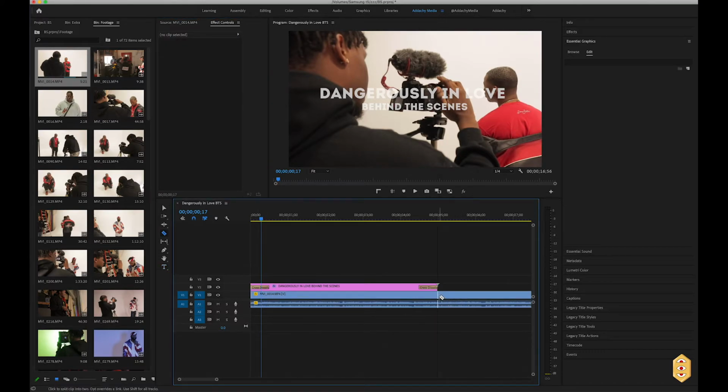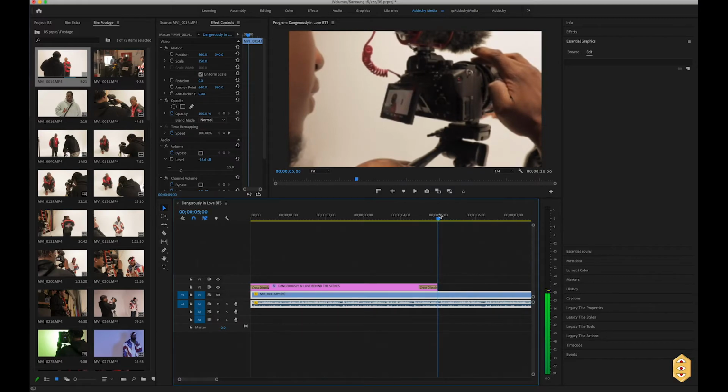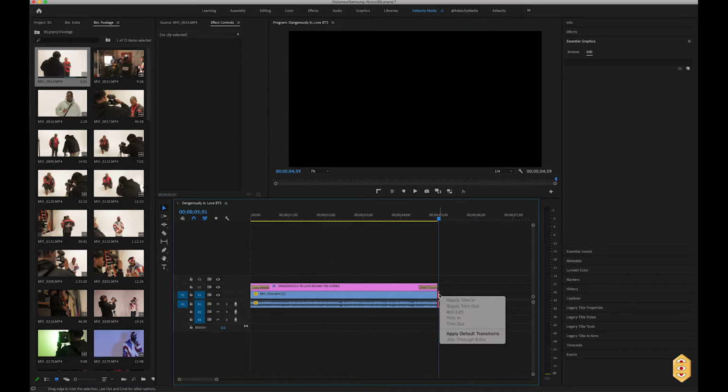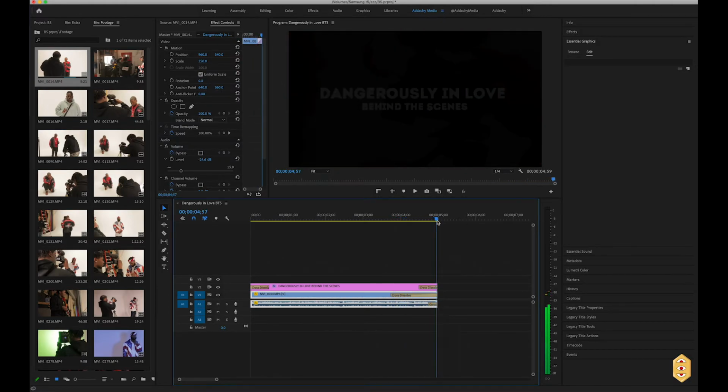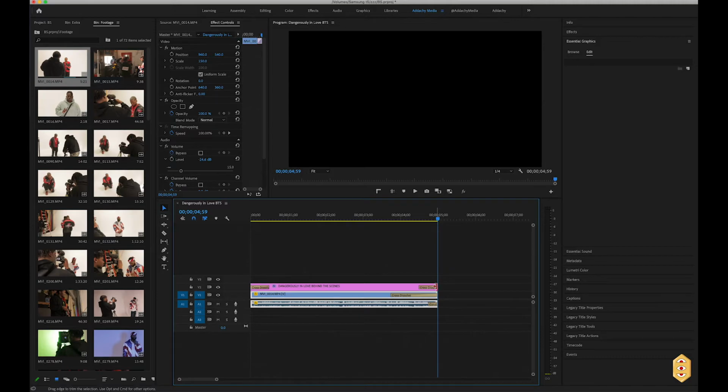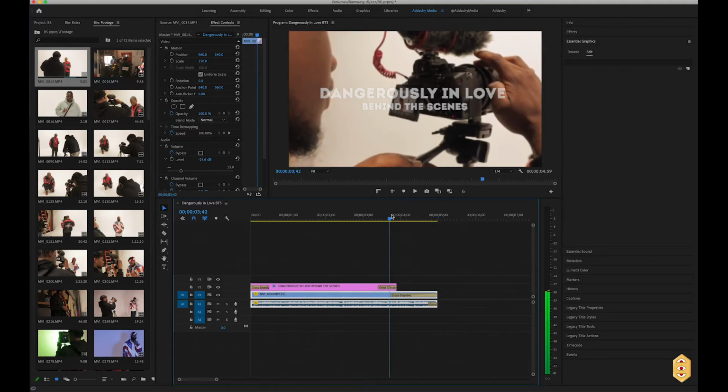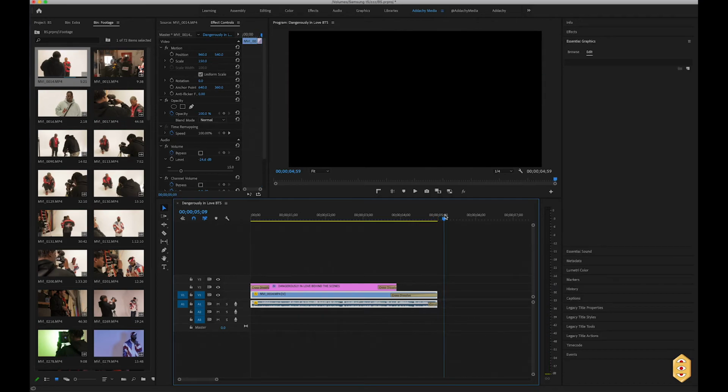Let's say we like what we have. We're going to come to the end. We're going to hit C, or right here, our razor tool. Boom. Cut. We'll click that. Press delete. Right click. We see the arrow. Apply default transitions. If we want our video to fade and our audio to fade out in a shorter length, we'll just alternate. Boom, boom. If you want our text to fade out sooner, boom, boom. And that's it.